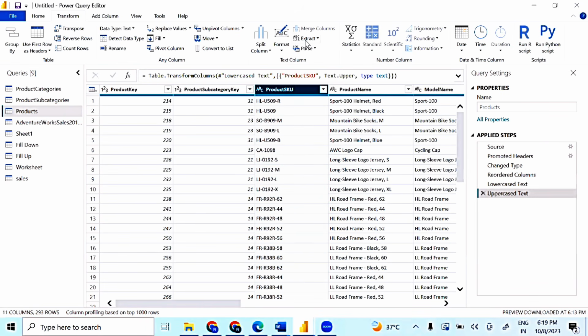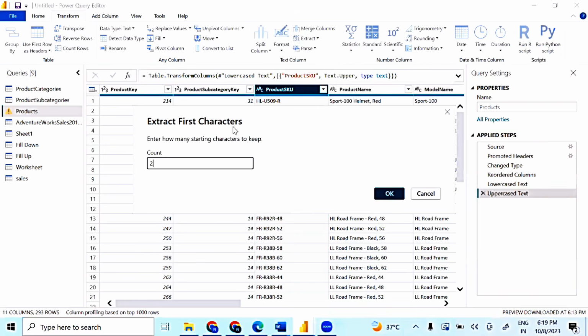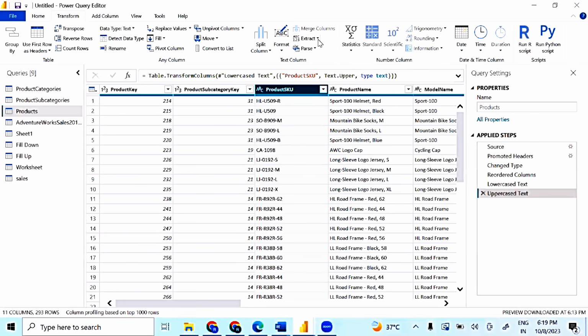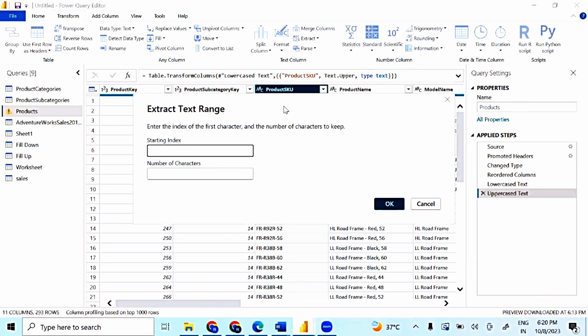Now next thing is regarding extract. If you want to extract the first characters, like in this particular column, if you want to extract the first two characters, you can click over here and mention how many characters you want to extract. When you enter, you will get only the first two characters. The same way you can extract the last characters, last two, last three, like that. And you can check out the range of it also.